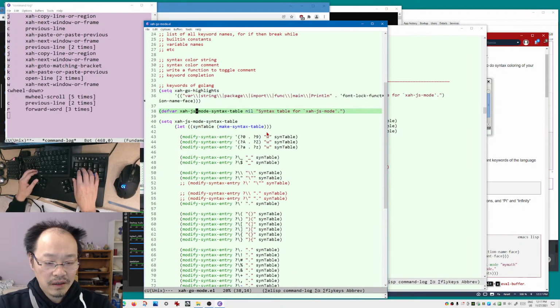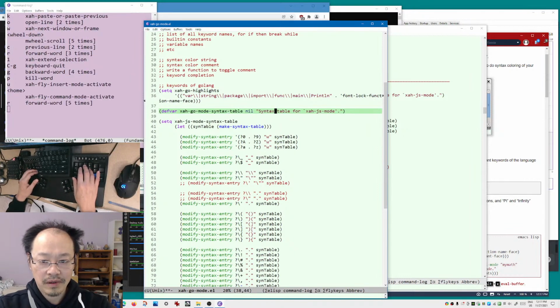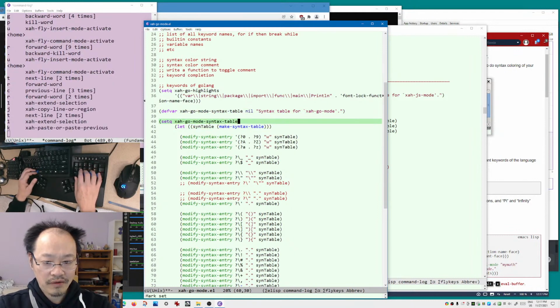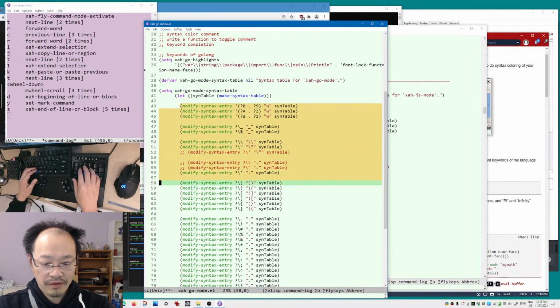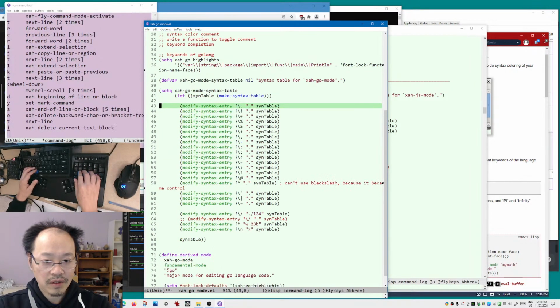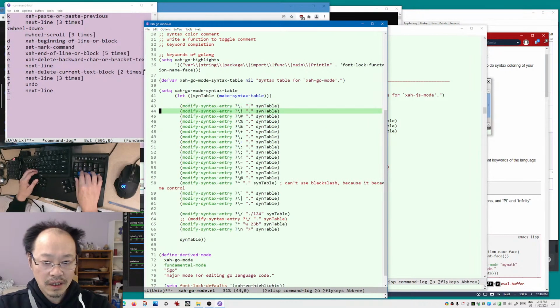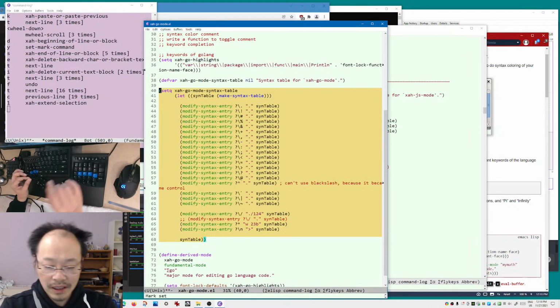So define a variable go-mod-syntax-table, syntax table for Go mod. Then you need to set the variable. Let's do it from scratch. Let me show you how this is done. So essentially, here's the code. We are defining a syntax table.